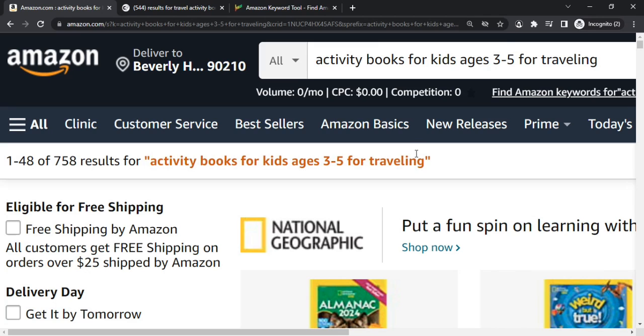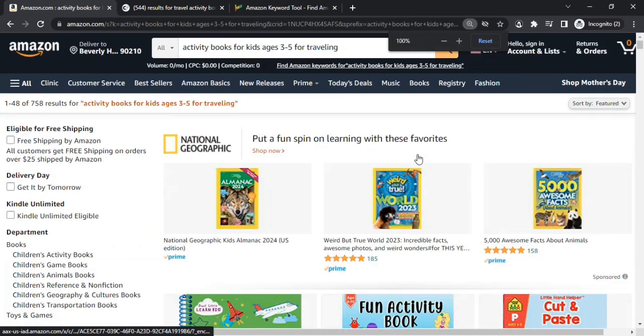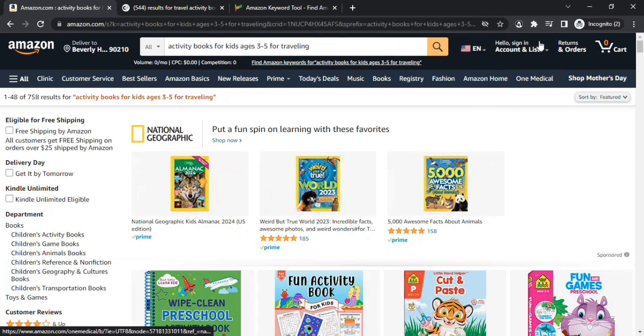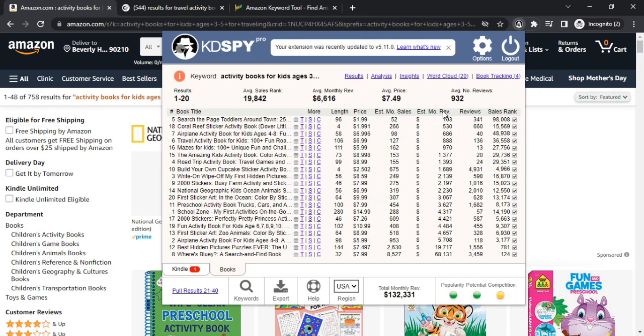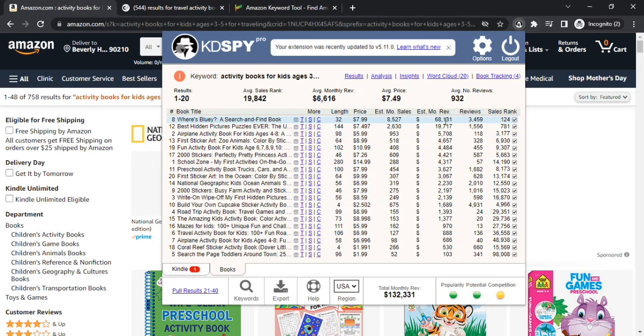So this is traveling. So this is an activity book. As you can see, let me show you how much people are making here. So I'm just going to sort this out. I'm using KDP here. So 68,000, can you believe that? 68,000, 19,000, 5,000, 4,000, 4,000, 4,000. So people are making really good money off this. That's what I'm trying to tell you.